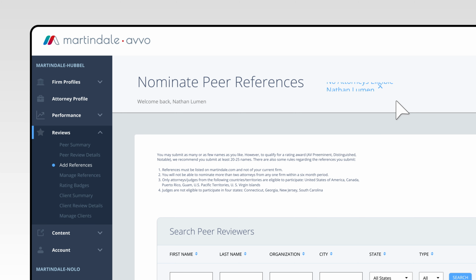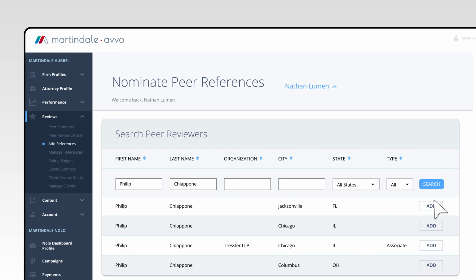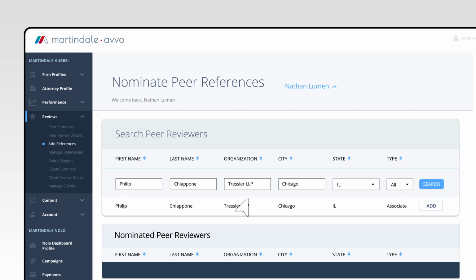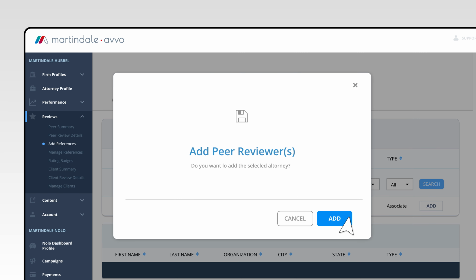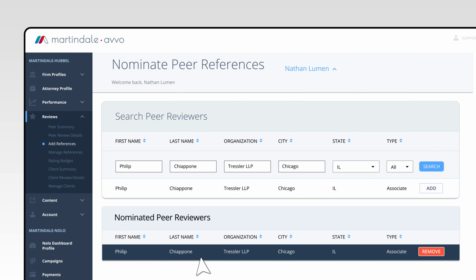select your name. Now you can begin searching for your peer reference by first and last name using the search bar. If multiple attorneys appear in your results, you can use additional fields to narrow your search, including city, state, and organization. Click the Add button to the right of their name. Confirm your selection in the pop-up by selecting Add once again. The attorney will be added in the Nominated Peer Reviewers section below.